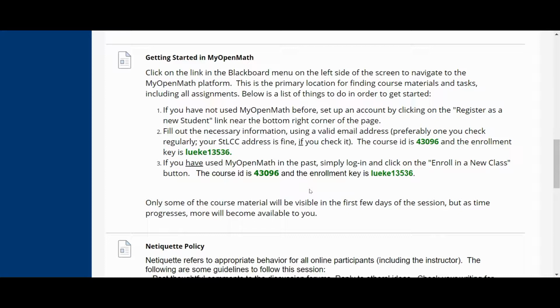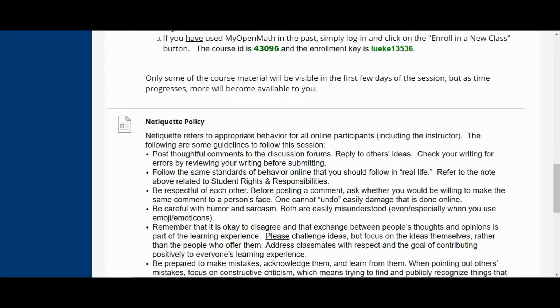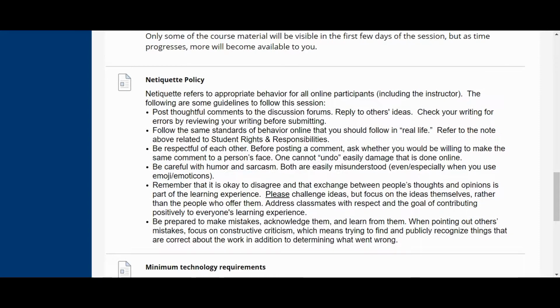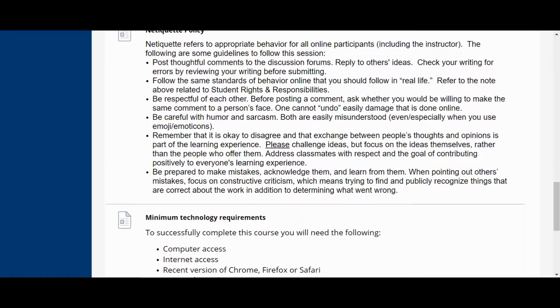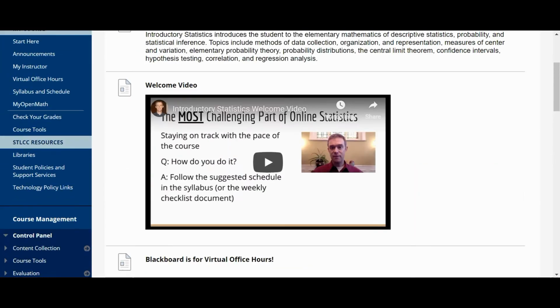Here's some information about getting started in MyOpenMath. You'll need the course ID right here and the enrollment key, which is right here. Those are both pieces of information you'll need in order to register for our course materials. And then a few other college policies related to netiquette and technology requirements. So that's in the Start Here menu.